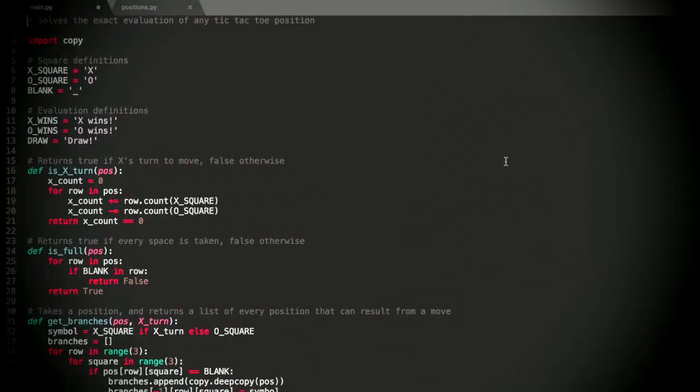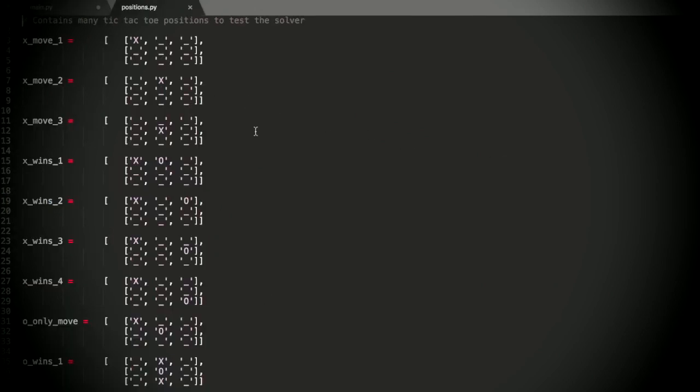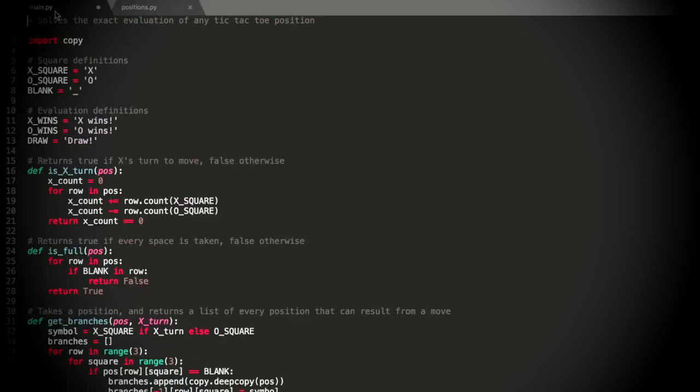Alright, so now I'll step through the code. The whole program is pretty much in one file, although I do have a separate file, positions.py, which is basically just a bunch of test positions to test the program with. But pretty much everything is in main.py. The only import is for copy, just because we're going to be doing some deep copying on the position objects, just so we can generate them and modify them throughout the tree.